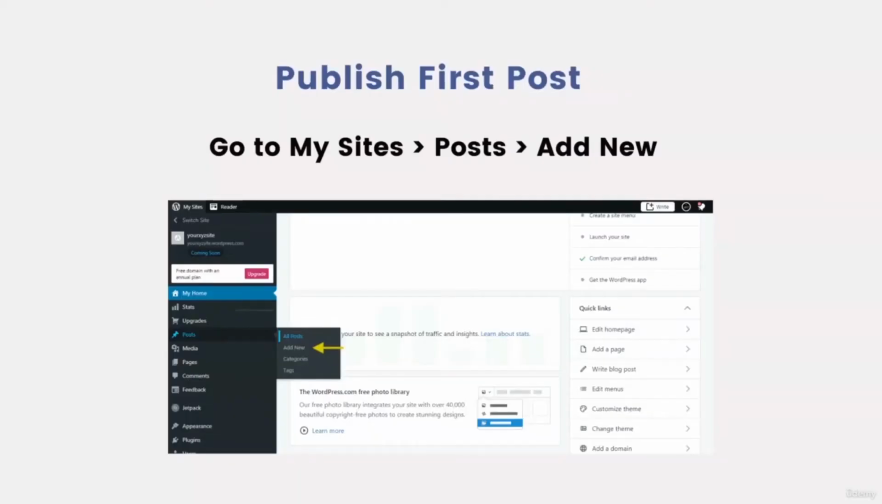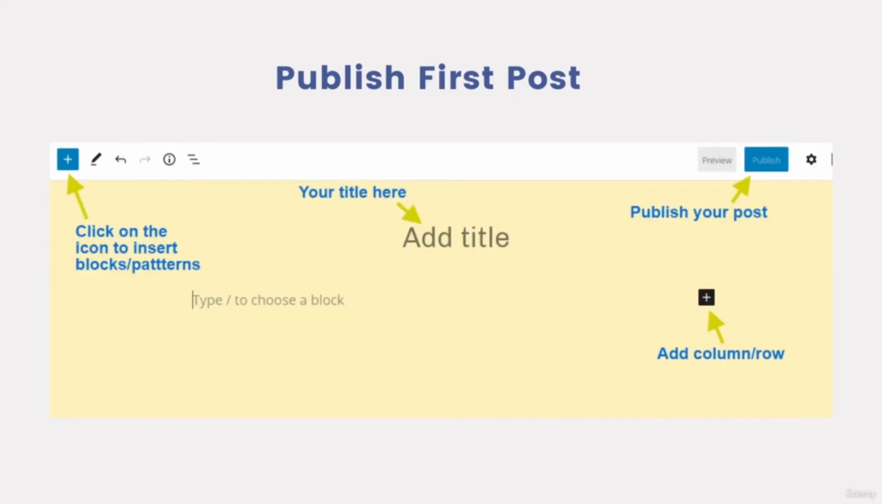How to add a new post? Go to my site, select post, then select new post. Now the block editor will open and you will see a plus icon. Click on the icon to insert blocks or patterns.